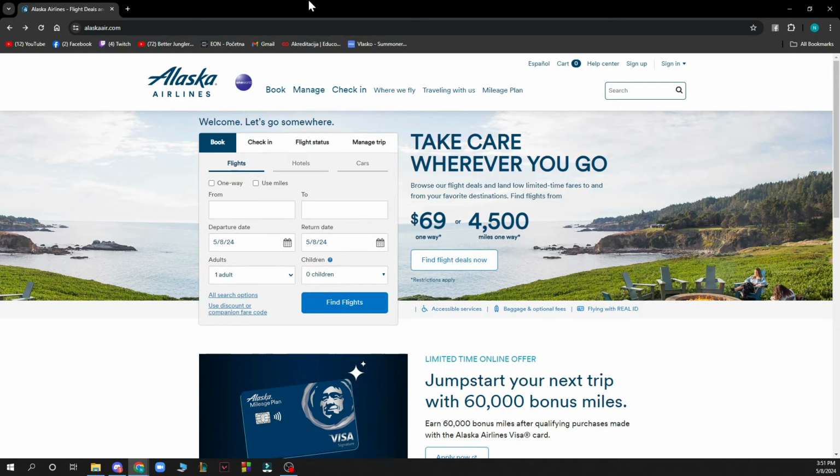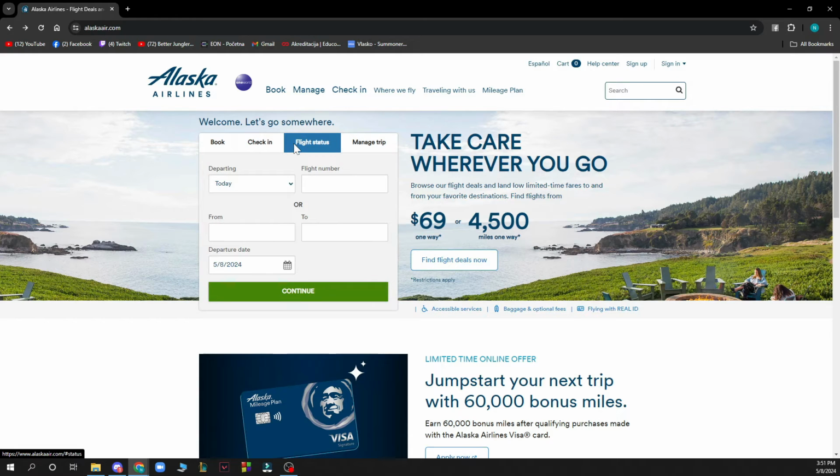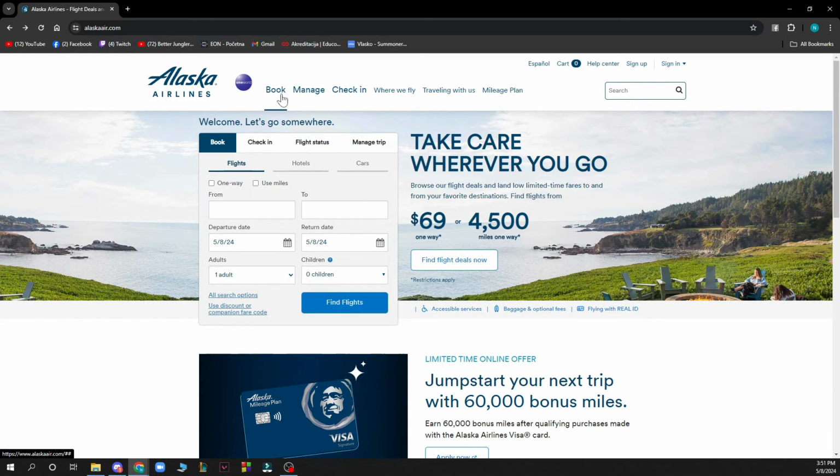Now guys, that we got that out of the way, let's see what we actually have in front of us here. So as you can see here, we have the official website where we have a lot of things that you can do. First of all, you can go and book flights here. You can go and check into your flights that you already booked. You can see the flight status of any flight that you want. And you can manage your trip by going here and putting your passenger last name and the confirmation code from your e-ticket.